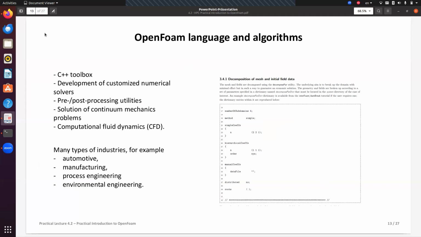OpenFOAM is based on the C++ toolbox, and we can develop and customize it. It has pre- and post-processing utilities, and it solves continuum mechanics problems. It's also possible to use in many areas and industries, like automotive, manufacturing, process engineering, environmental engineering.